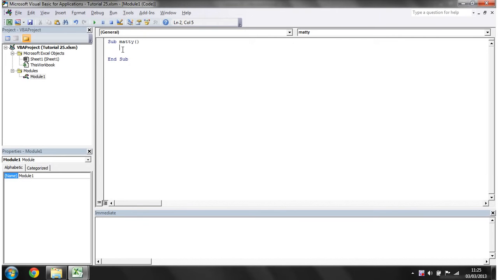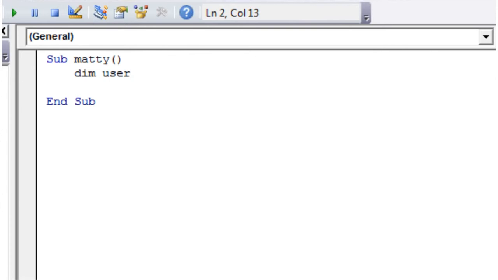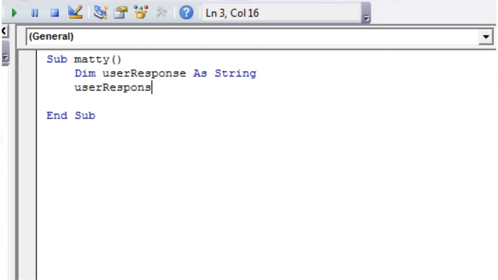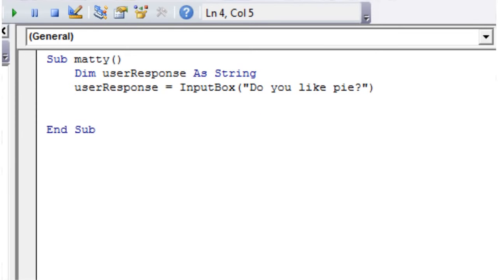So what we're going to do in here, we're going to put a dim user response. Make sure you spell it right before you get to the end of it. And then user response equals input box, and then "Do you like pie?" So we're just going to ask them whether they like pie, and then we're going to make them say yes/no.